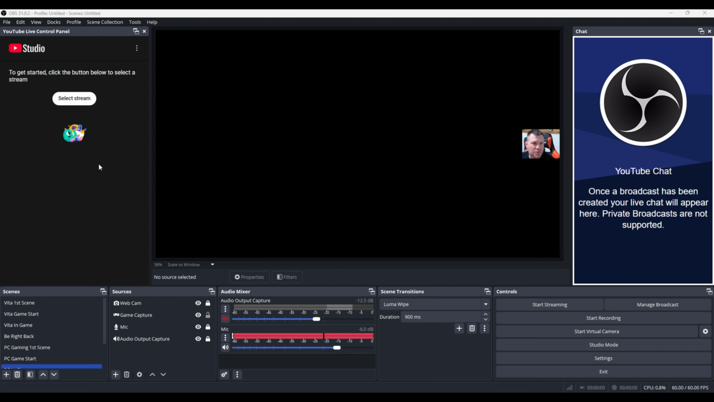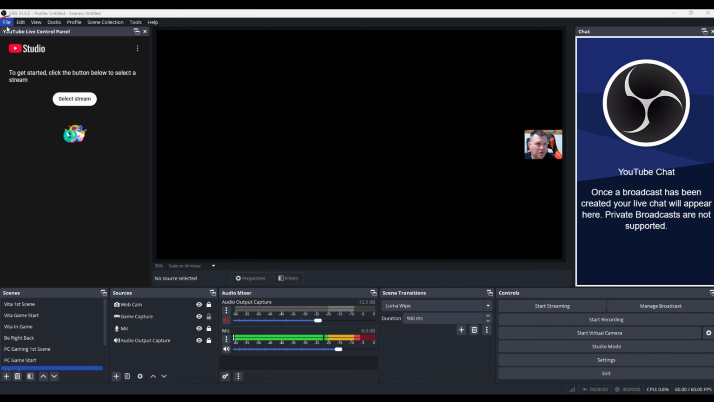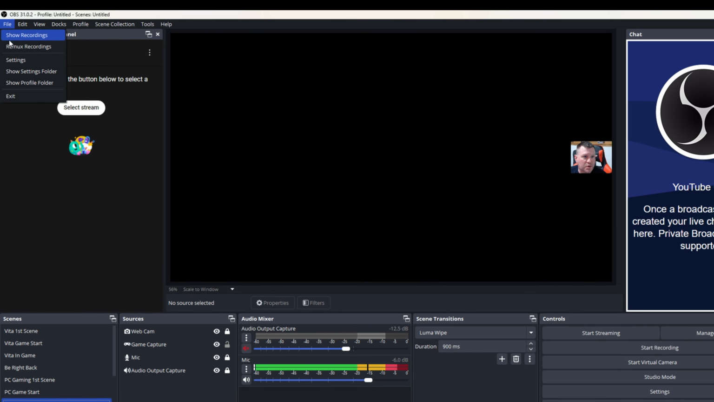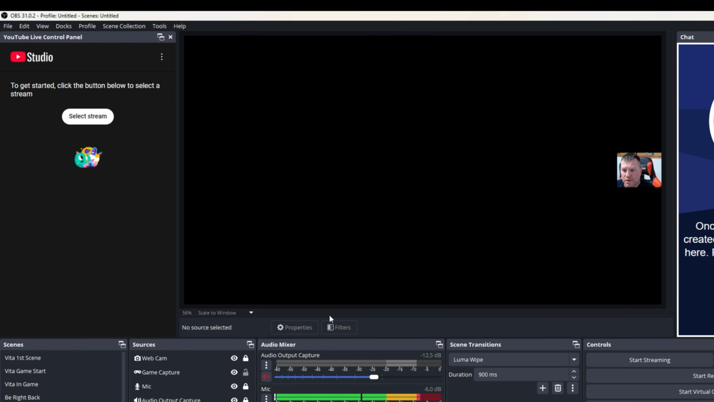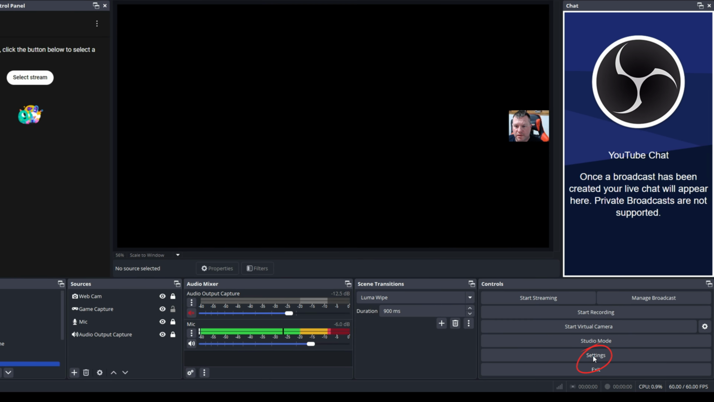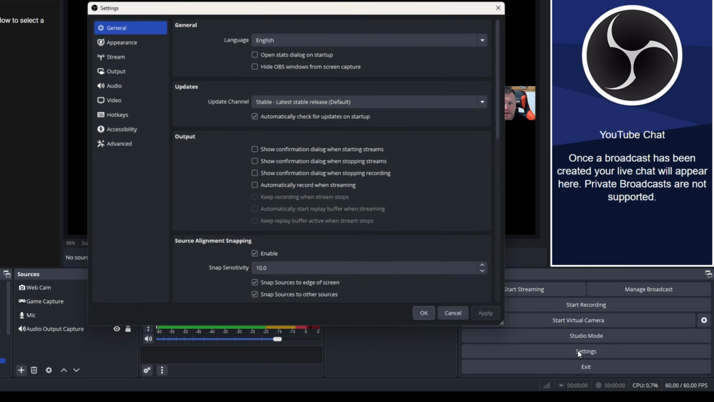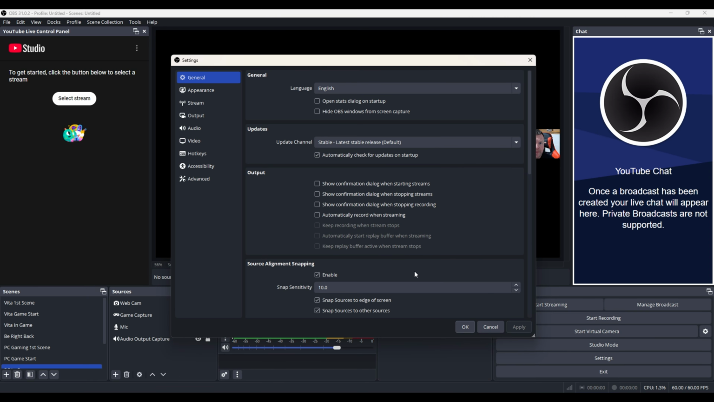So the first thing I'm going to teach you guys is under File here. We're going to go to Settings. You could also go over to Settings right here under your controls. So either way, we'll pull it up for you. I just like to go under File. It's easier for me. It's just what I'm used to.